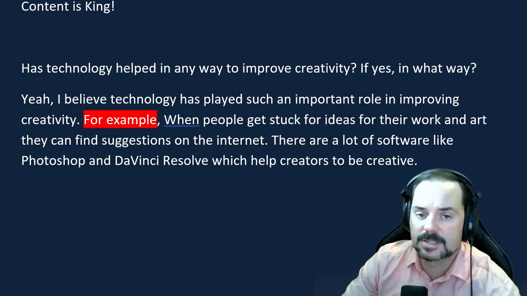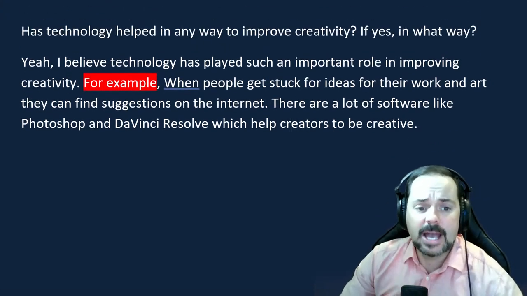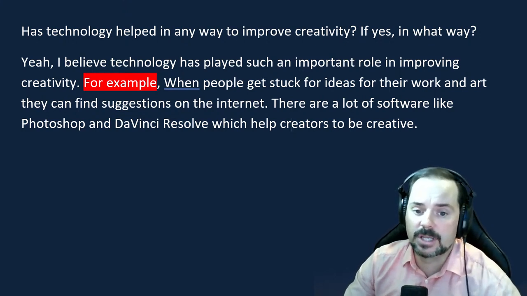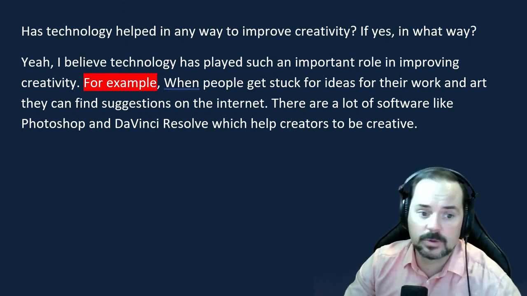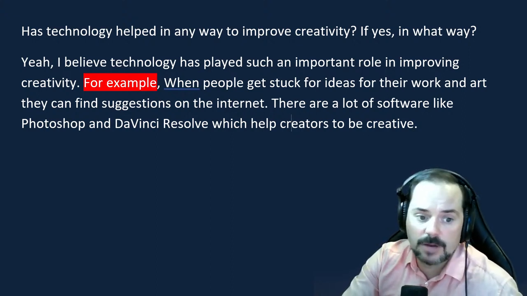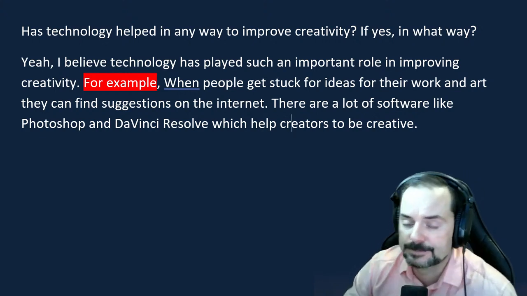Let me just repeat this and then copy after me, and everybody do this, okay? So here we go. I believe technology has played such an important role in improving creativity. When people get stuck for ideas for their work and art, they can find suggestions on the internet. There are a lot of software like Photoshop and DaVinci Resolve which help creators to be creative.